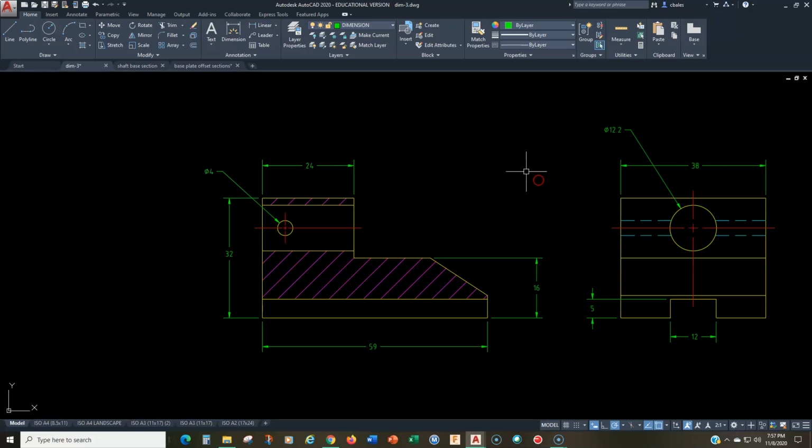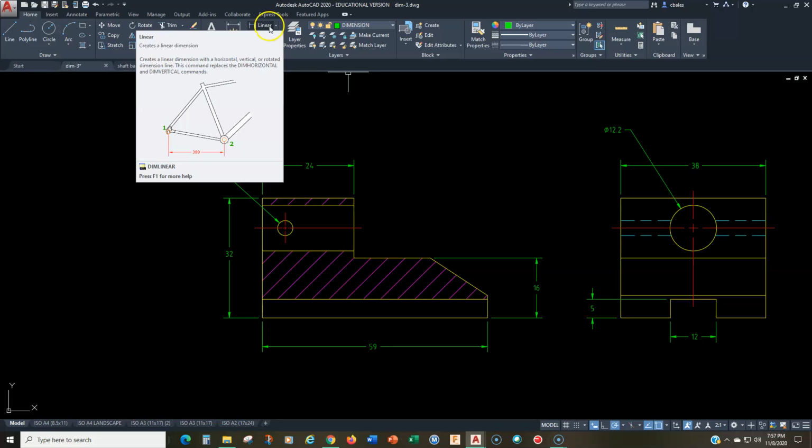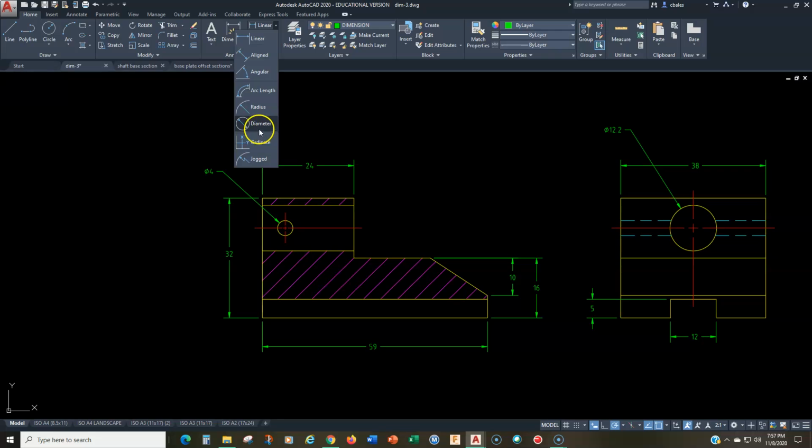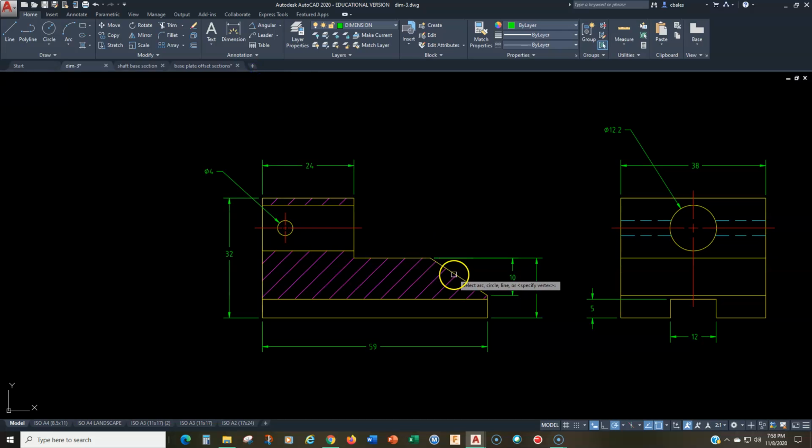And then let's see what else. Now we have the negative wedge. Maybe this time I'm going to dimension it a little bit differently. I'm going to cut this part off, but then I'm also going to specify an angle, just to change things up a little bit.